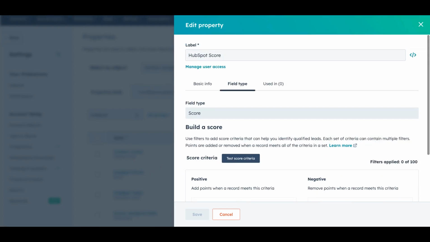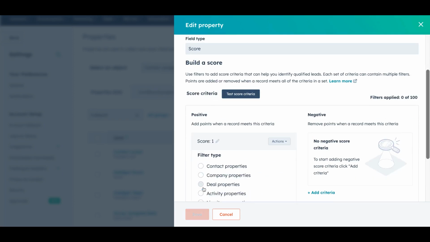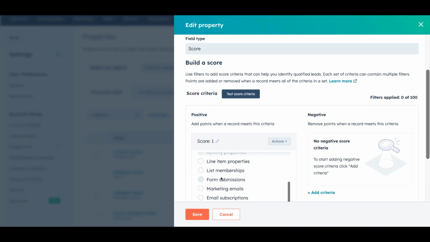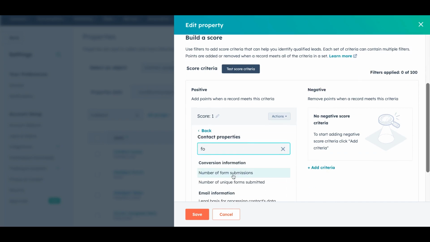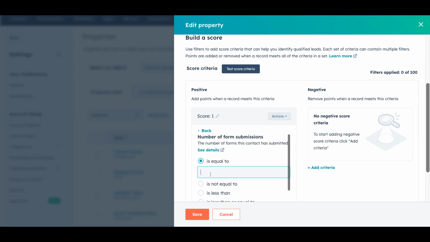So for example, just going back to my sheets, it said number of form submissions is 1, I give it a score of 2. So I'm going to go to the positive section and say I'm going to use a contact property, and it's something you'll get used to over time, but in this case, if the number of form submissions is equal to 1, I'm going to give it a score of 2 and set that and save.